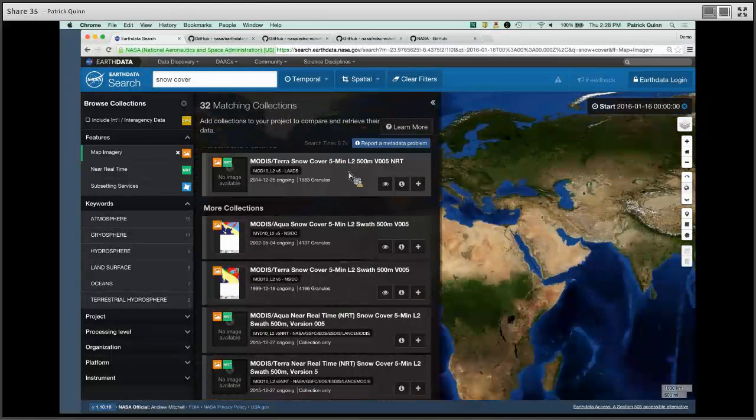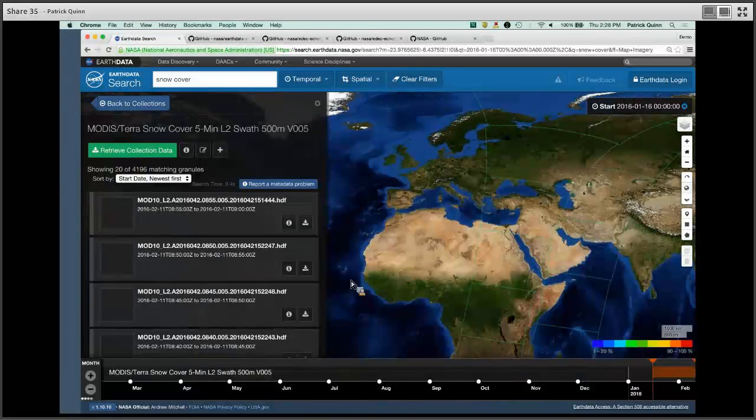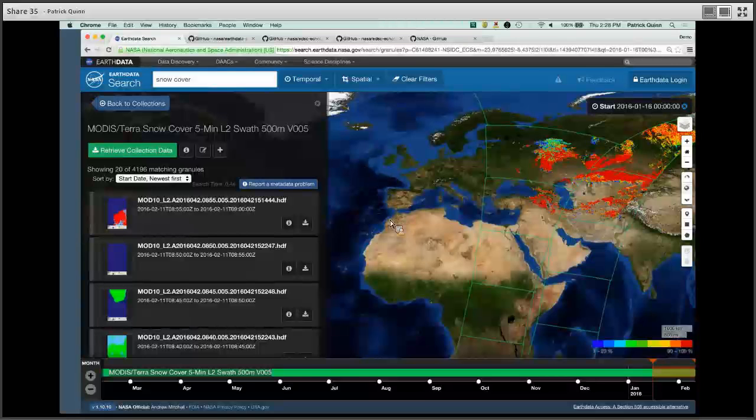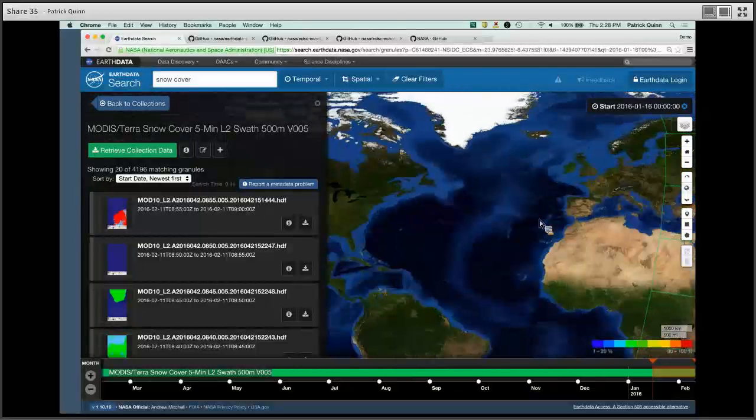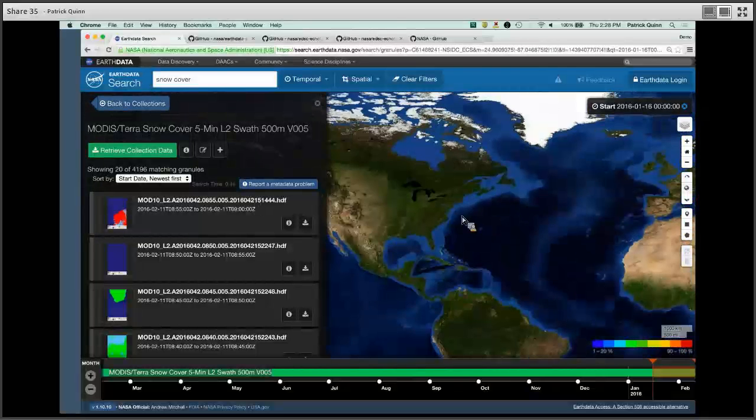So going back to the collection list, once I've found a collection that I'm interested in, what I can do is just click on it, and that will take me to a list of files here. And at this point, before we talk about what's in these files, I want to shift our attention over to the map view.